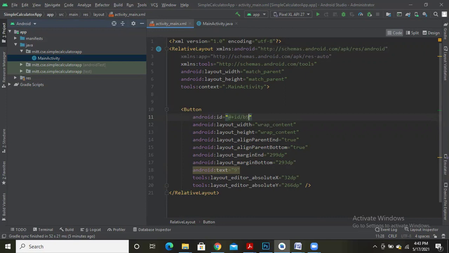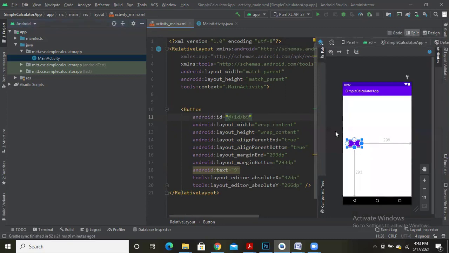Let me go to the split mode so that you can see. So my button is going to have its text as 9 and an ID defined as B9. The other properties which got created with respect to the button, let them be as they are, not a problem. So similar to this button, let me add a few more buttons to represent the other digits.